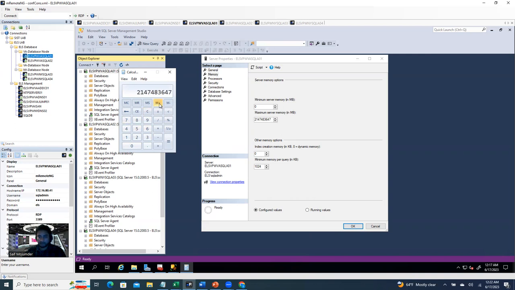So that's the number in megabytes. If I convert it to gigabytes, I divide by 1024, right? So now what am I getting? How many gigabytes? It's just memory, just memory.